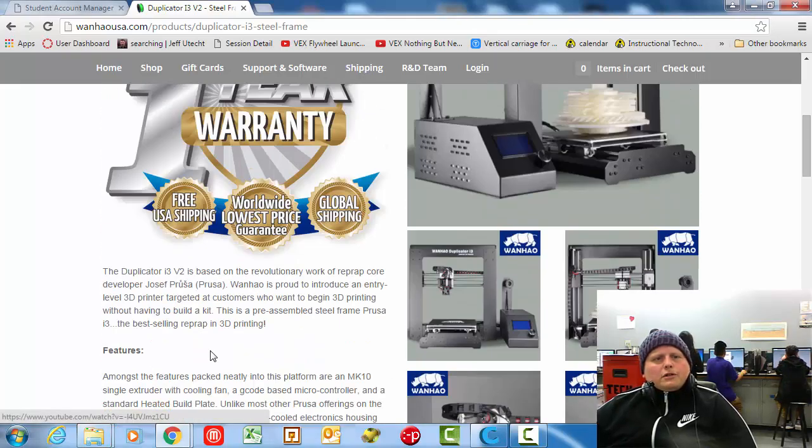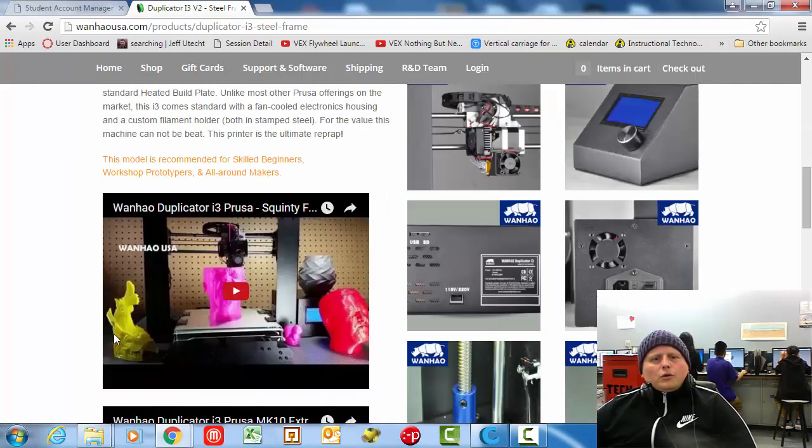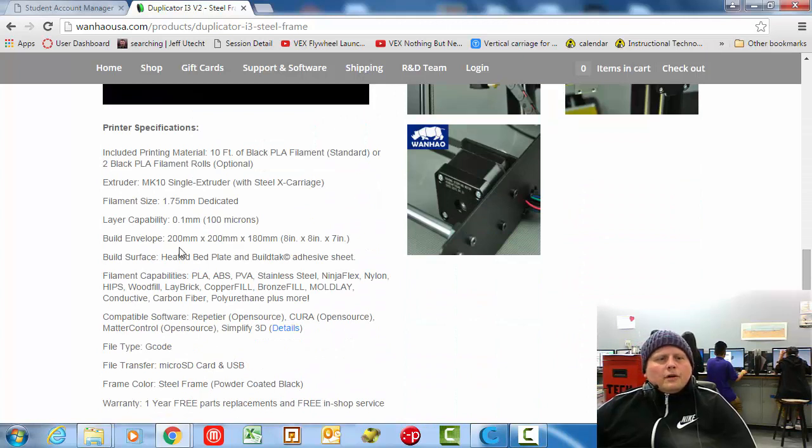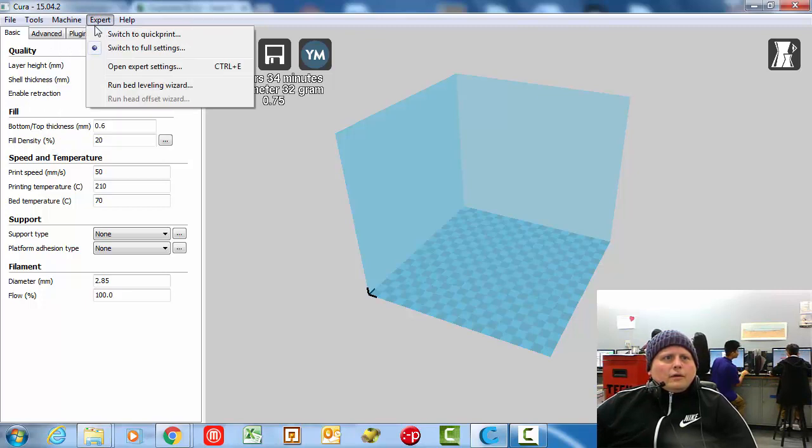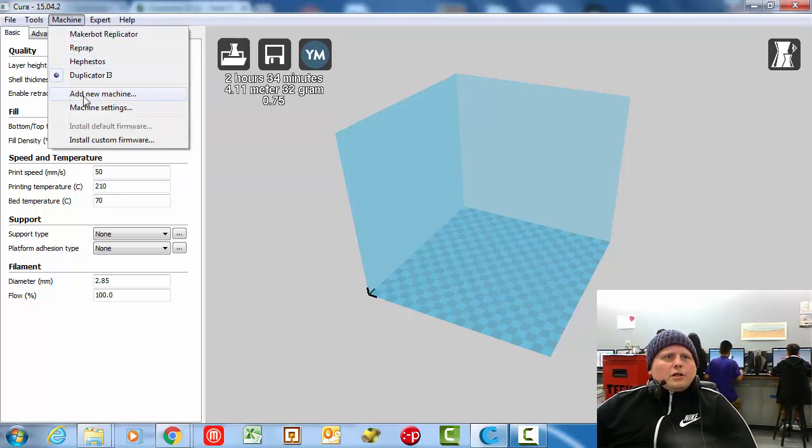But what I did first is I went to the website. You've got to figure out what the total printing dimensions of your printer are. So I went to the website of the Wanhao Duplicator i3, and I found out that it was 200 for X, 200 for Y, and 180 for Z. So what I'm going to do is go back over in here, go to Cura, and go to Add New Machine.